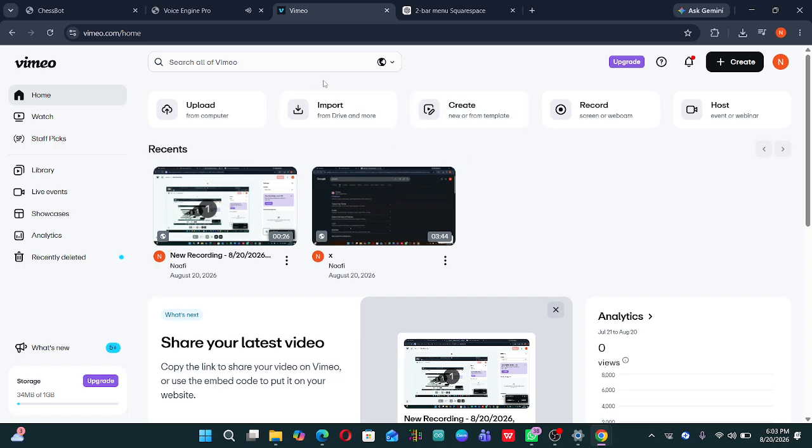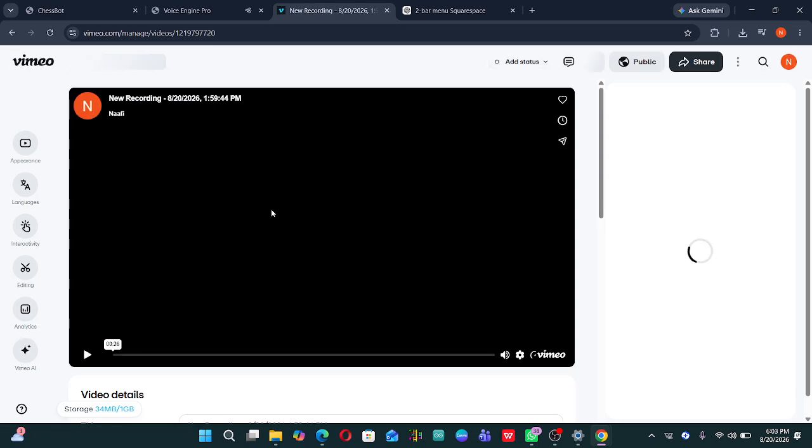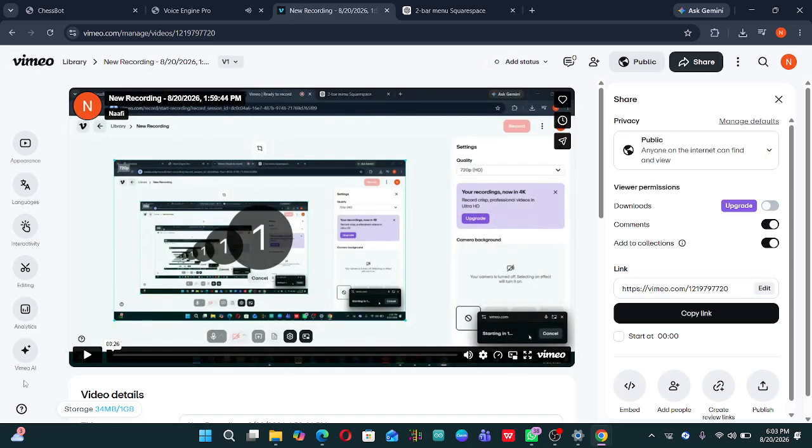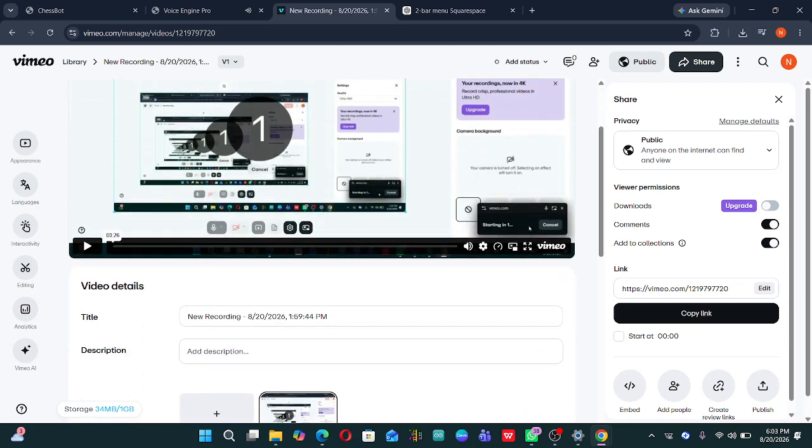Next, find the video you want to rate. If you're searching for something specific, you can use the search bar at the top of the page. Enter keywords related to the video you have in mind. Once you see it, go ahead and click on it to open the video page.